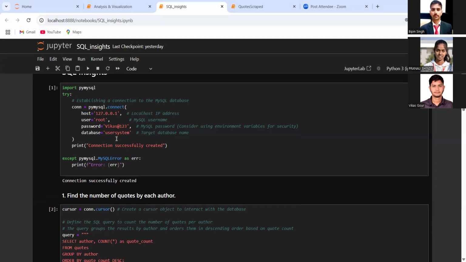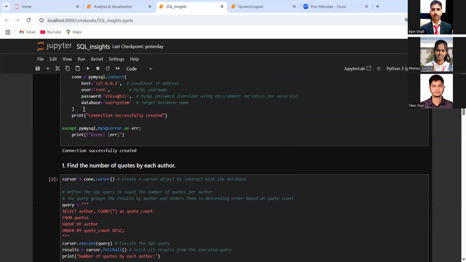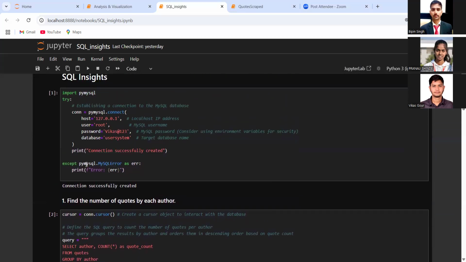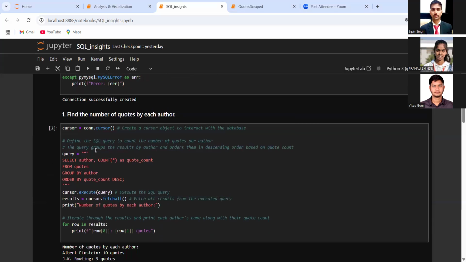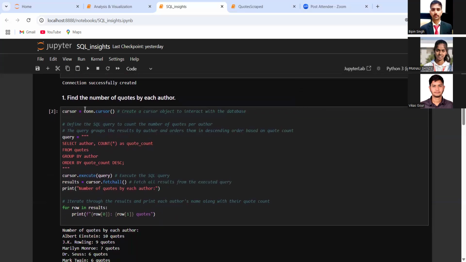So first, the CSV data is saved into my database. After that I import from the SQL using pymysql.connect. And the whole code I put into try and except case, so if any condition gives me an error, I prevent this situation. And I apply some insights, like find the number of quotes by each author.